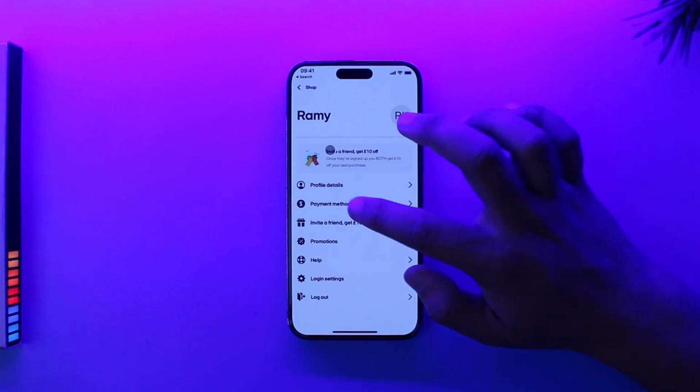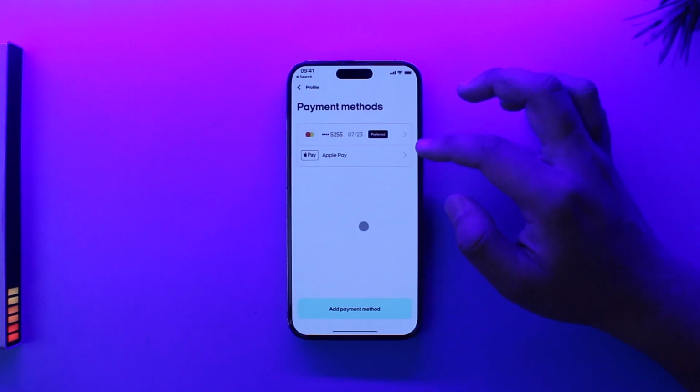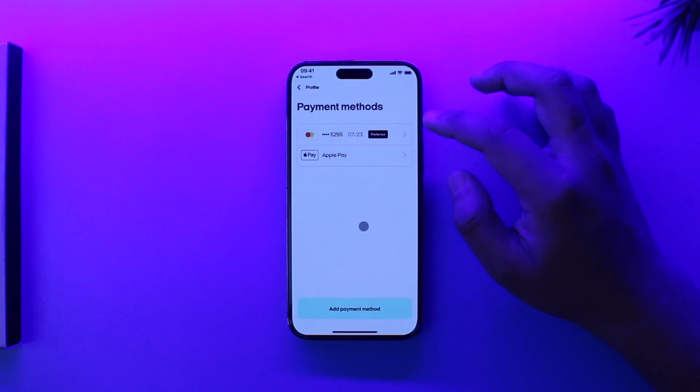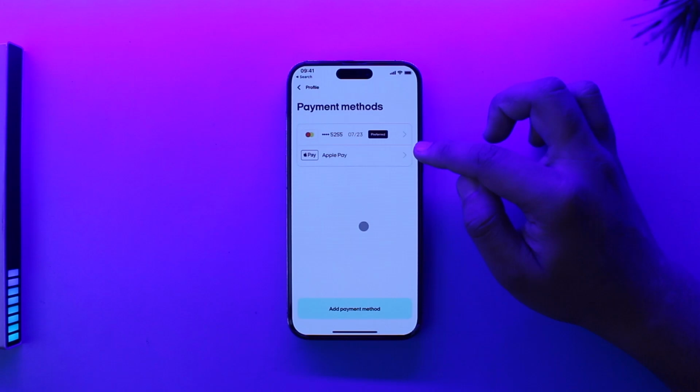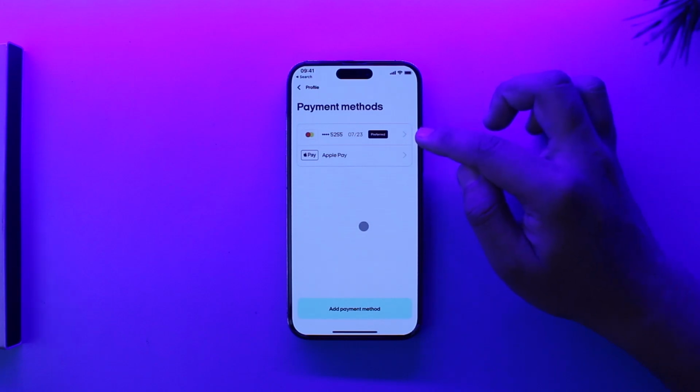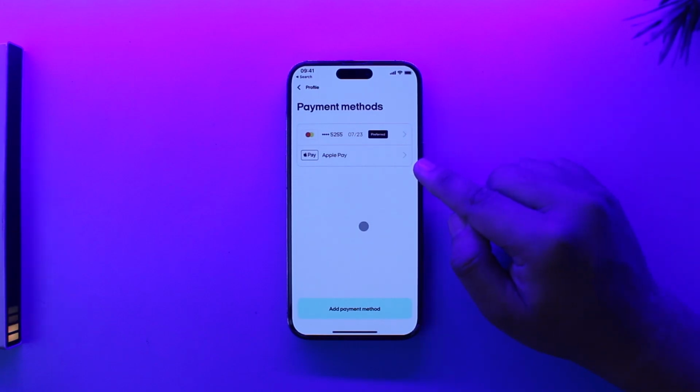So once you tap on the payment methods option, on the next page you'll see a couple of payment methods that you've added, whether it's Apple Pay or your card or whatever else it is. Now if you want to remove a certain payment method, you have to add another payment method and make that your preferred or the default payment method. Only then you'll be able to remove the other one.